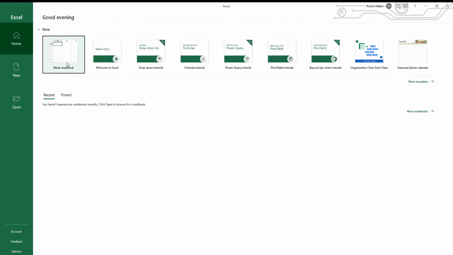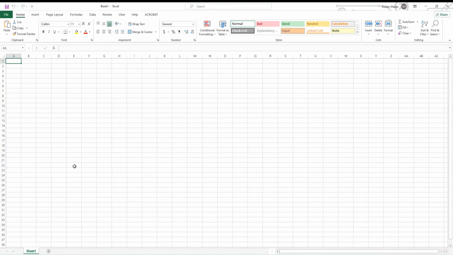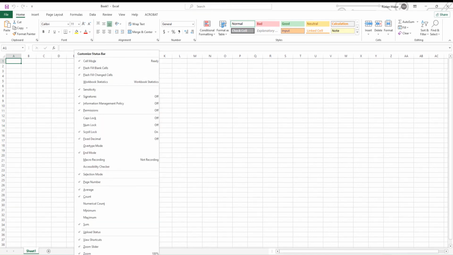Open Excel file that you need. Go to the bottom panel. Right-click on it. Look for ScrlLk. If it says On next to it, the option is enabled.